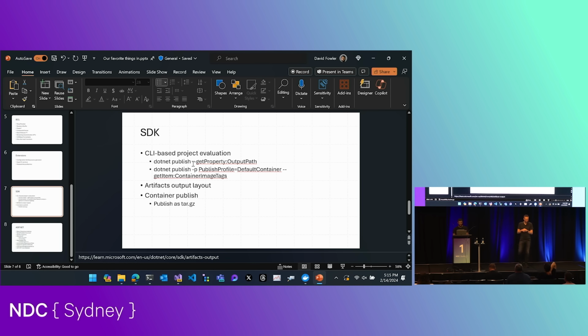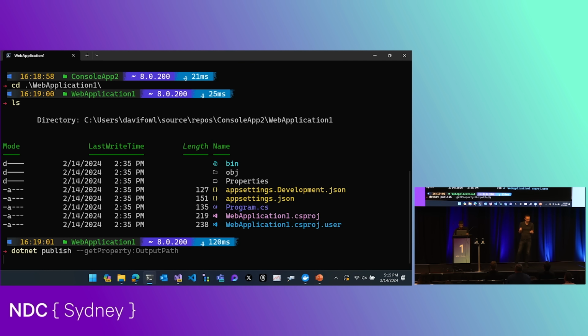If you do anything on the CLI in .NET, you can actually get JSON back from the command line. Oh my gosh, this is an amazing feature. I forgot about this one. So it might look super lame, but look at this.